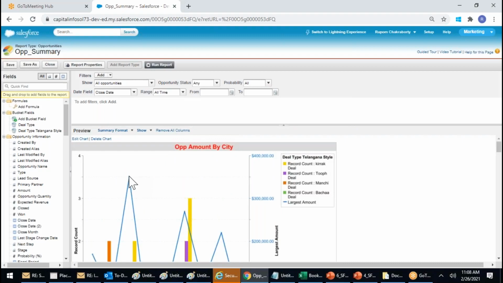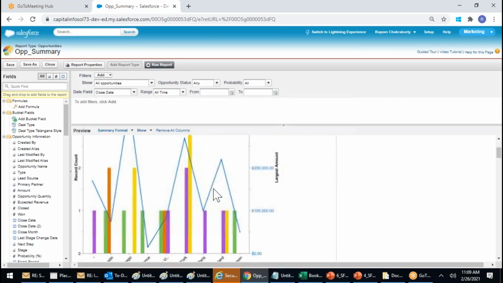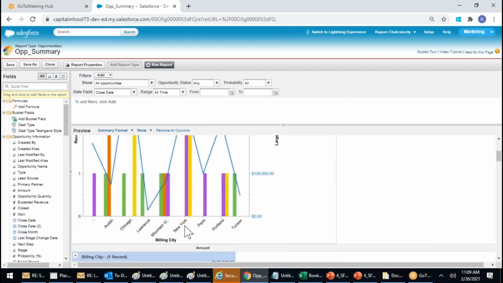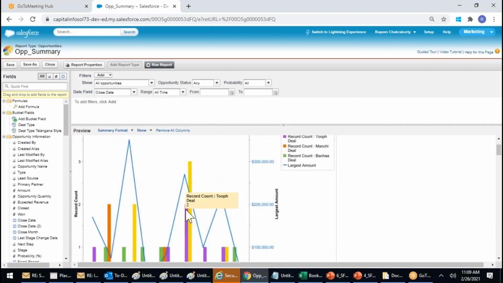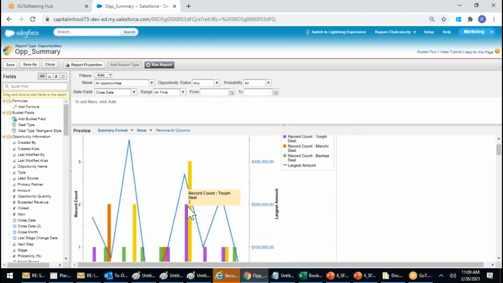Somebody is feeling sleepy. The blue line is showing count, and these bars are showing what? Yellow means Kirak. All the yellows are Kirak. All the greens are Bacha. All the purples are Top. So Top deals are in which city more? In New York, all Tops are in New York. Simple word. Next, all Kiraks and Tops are in New York.